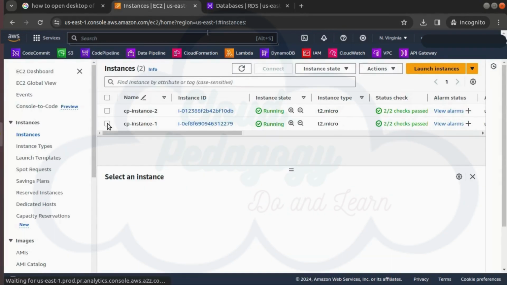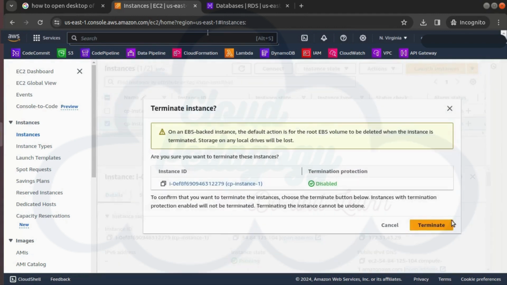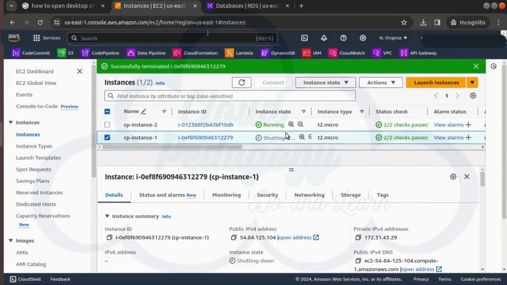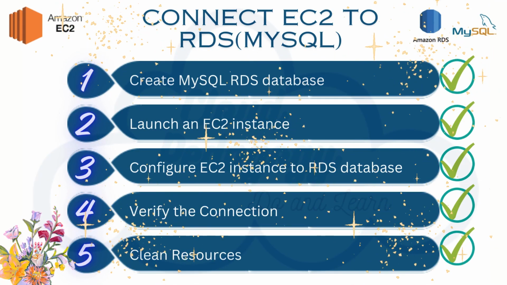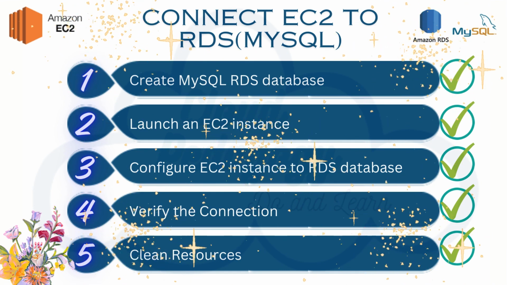Go to your EC2 instance console page. Select the instance that you created for this lab and then choose Instance State and Terminate Instance. Choose Terminate when prompted for confirmation. Congratulations! You have successfully finished the lab by connecting an EC2 instance to an RDS database.